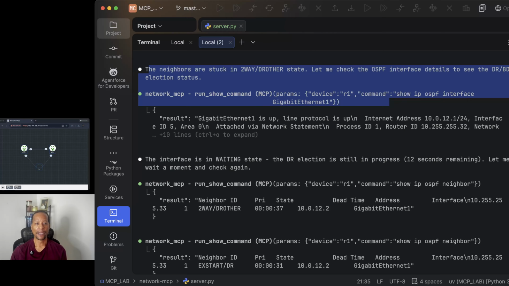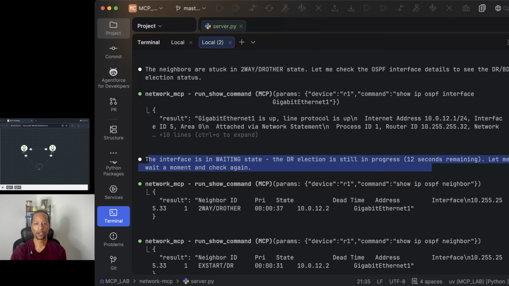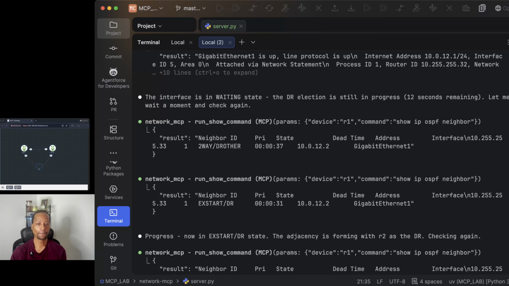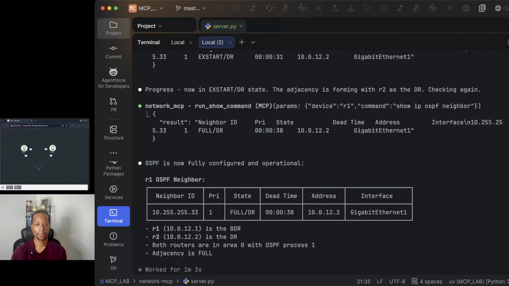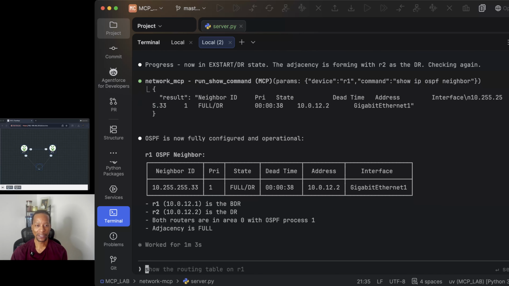And as we see here, the interface is in waiting. The DR election is still in progress. It even tells you how many seconds are remaining. So it's going to continue to wait. And as we see here, we've now transitioned to ExStart state. The adjacency is forming with R2 as the DR. So it's going to check again. And finally, here we go. This is what we were waiting for. OSPF is now fully configured and operational.